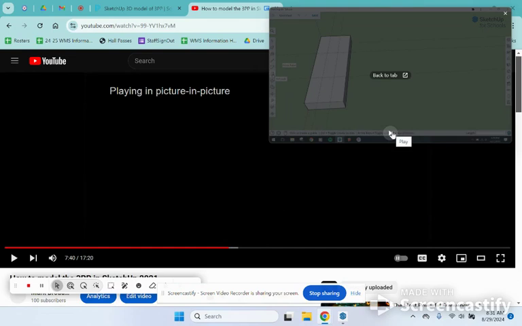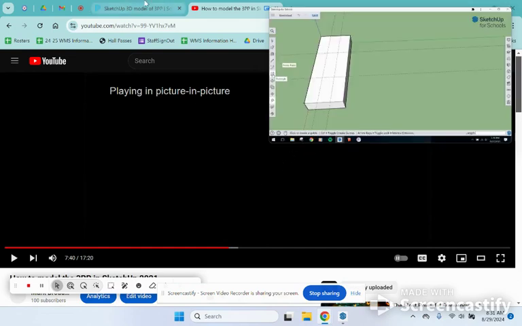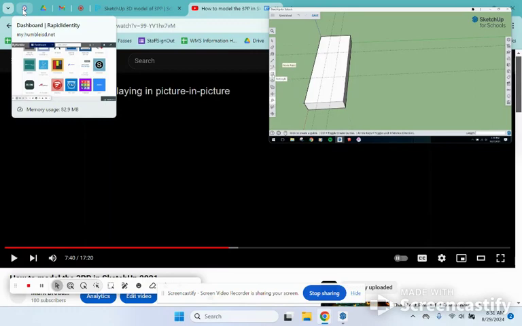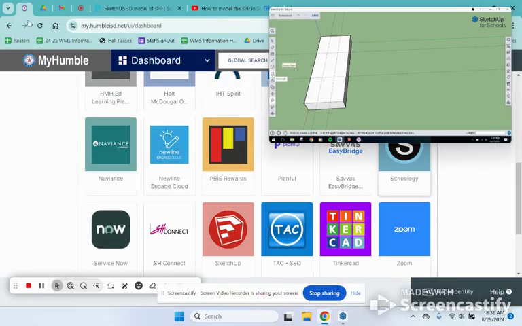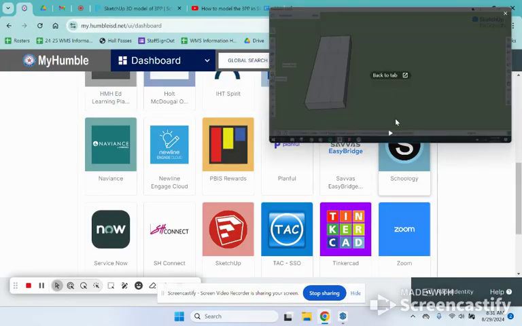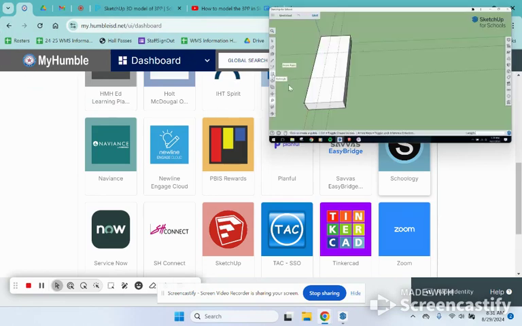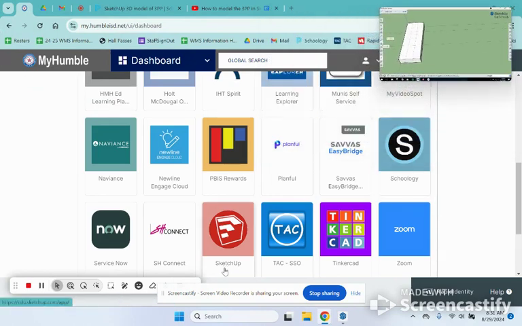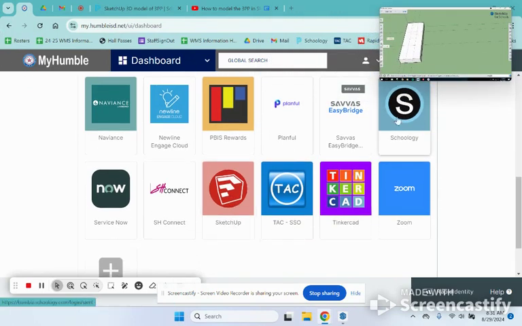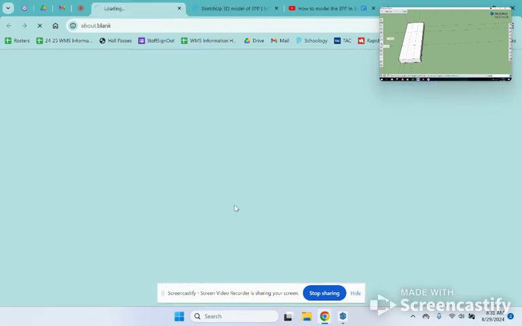Play and pause the video like that, and what this is going to allow you to do is go to a different tab and watch the instructional video while you're actually following along. So go over here to Rapid Identity and click on SketchUp. It's near Schoology, near the bottom, right there, SketchUp, that little pink one.